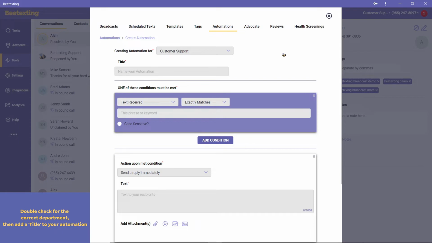After double checking we're creating an automation for the intended department, we'll title our automation. We'll title it Gathering Opt-ins. Let's continue building our automation. Automations rely on if-then logic to trigger an action. We'll set an if condition to be met. In this case, a text is received that exactly matches our keyword. We'll use the keyword buzz. And in this case, we'll opt to not make our keyword case sensitive.